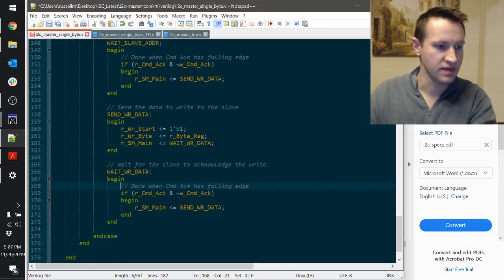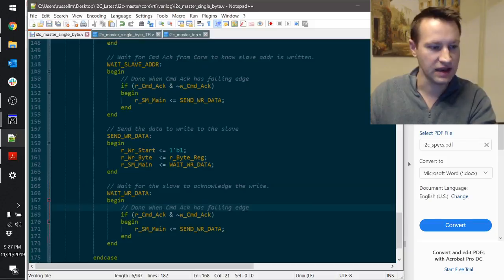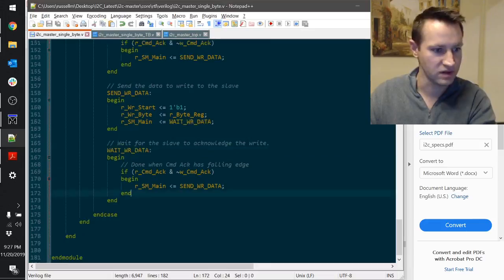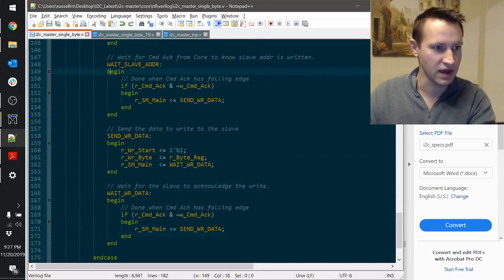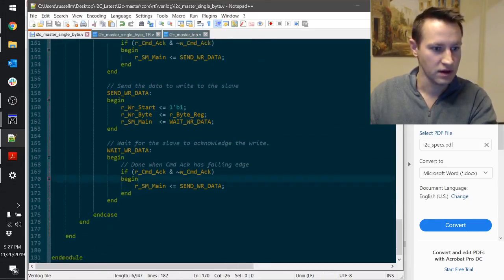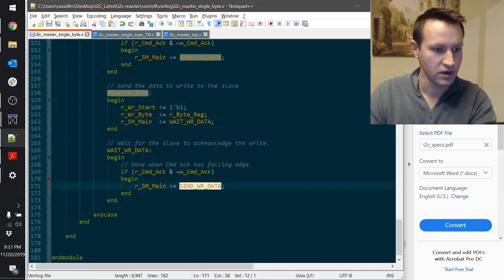You could send these to the same wait state if you wanted to, but then you'd have to have different decode logic about where to go next in the state machine. Nobody likes that. So again, create another state. Who cares? Not that much more resources. Even though wait write data and wait slave address look very similar, I think it's easier to follow the flow as a human. So it's worth the resource trade-off.